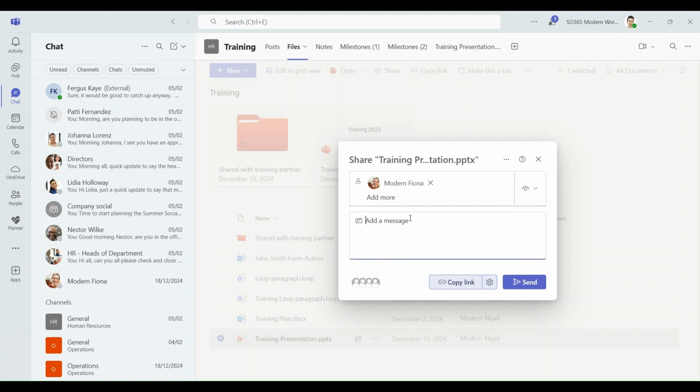Now we do have the option as well to add a message. The reason we have this option is if we then press send, an automatic invite email, as you can see there, will be sent to Fiona. So the message is useful just to give us some context of why you're sharing the document and what you're expecting from being able to share that document with Fiona. So that's one method to internally share.